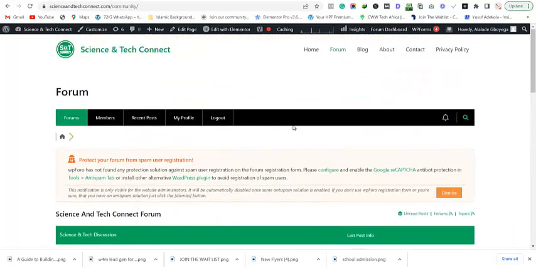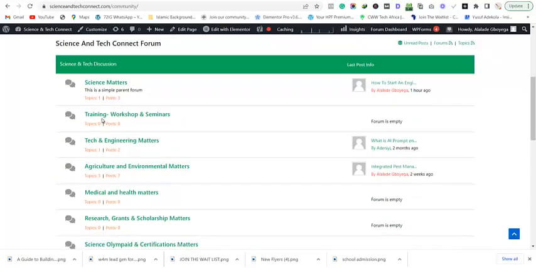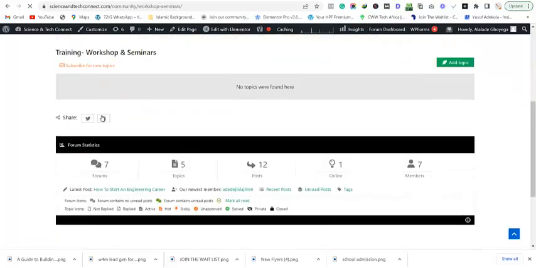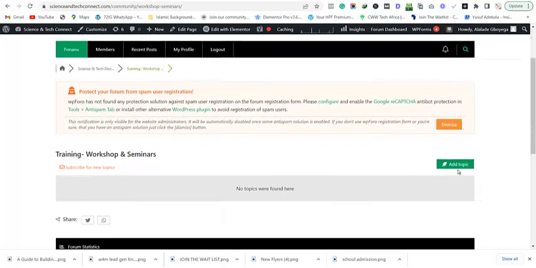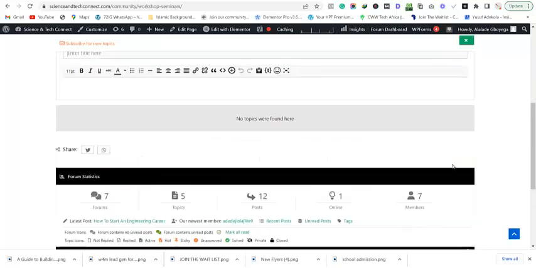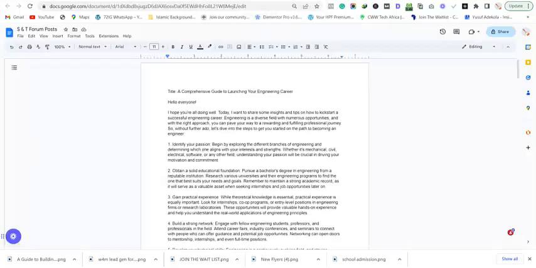So now let's go back to the forum. Now look at the forum. Now let's go to training workshop. I think I've written content on this that you can use as an example. So I've clicked on the forum, training workshop and seminar and so on. So I want to add a topic. Now I want to add the content. So what I will do is click on add topic, then click on topic. So let me go to the content I've written for this.